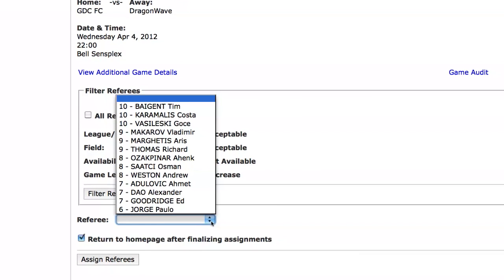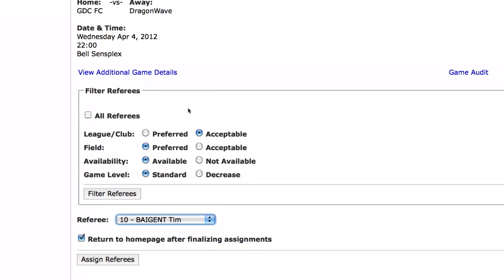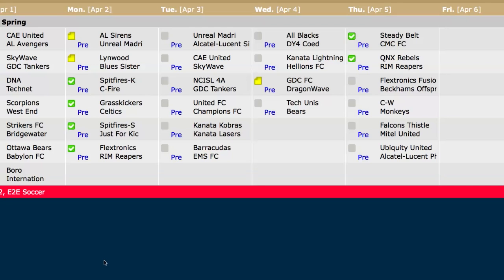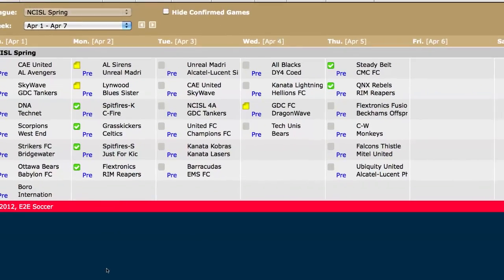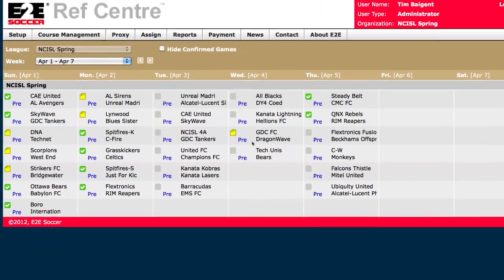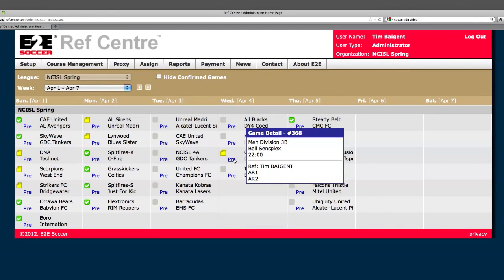Now the list has been generated for me by the software query, and what it's done is it's gone down to find out, first of all, who is available on that day. Secondly, are they prepared to go to that field? And thirdly, are they available to do that division? All these referees met that requirement. We'll select the top referee. And if I click the Assign Referee button, an email is sent to that individual offering him the game. And you can see it here. It's now gone yellow.